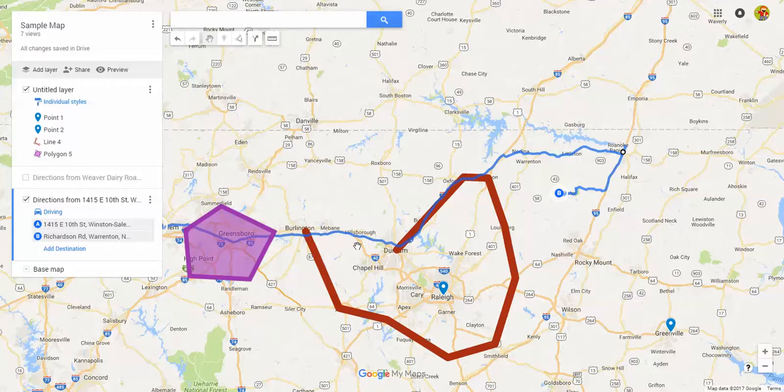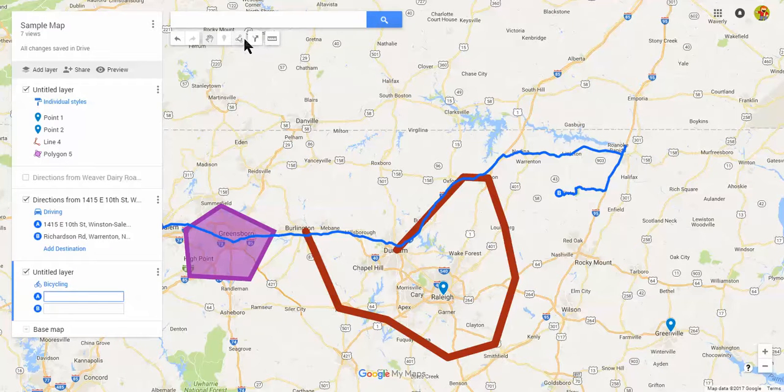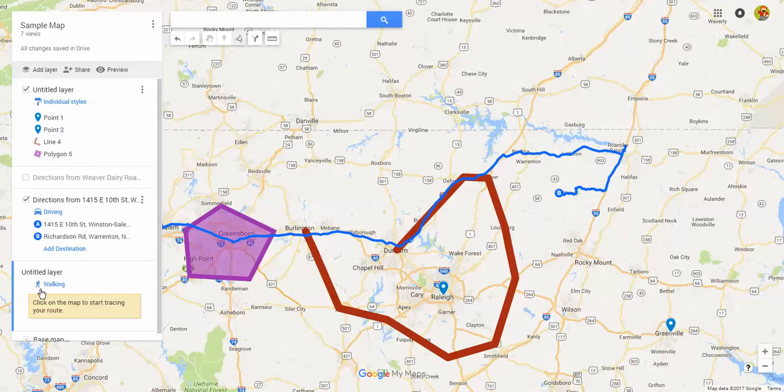The only difference between driving, biking, and walking is the icon. If I choose biking route, you get a layer that now has a bicycle. If I do a layer for walking, then it becomes a walker. And that is how you can add a line, shape, or driving, walking, biking directions.